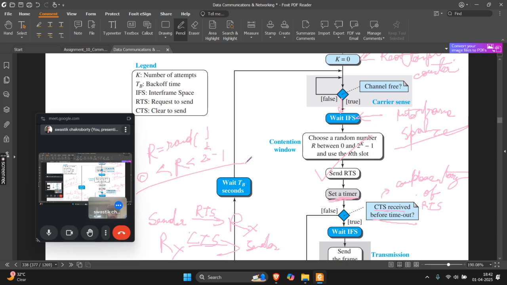And this backoff time is derived again by drawing a random integer r and multiplying it with the frame time, Tb. And this r varies from 0 to 2 to the power k minus 1, where k is the number of reattempts.